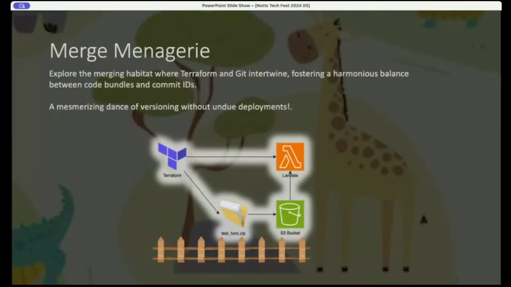This is where we start to get into patterns that we should be thinking about in production systems that have got decent levels of users and change happening. So we're going to explore the major mechanics of how Terraform is defined a little bit more. There's also the harmonious balance between code bundles and commit IDs. And the mesmerizing dance of versioning without undue deployments. So it looks quite simple, yeah.